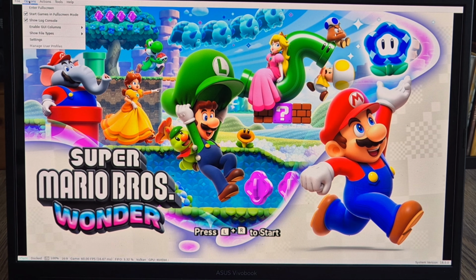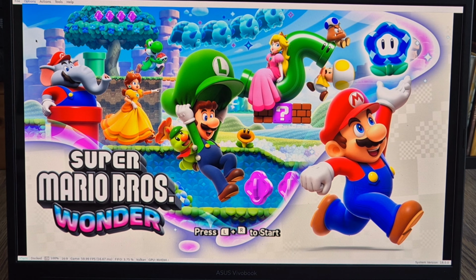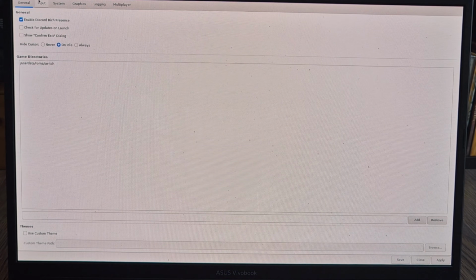So for example, if I go to options at the top and go down to settings by left clicking, from here I've got the input option where I can go to player 1, press configure, and from here I can then select my controller by going to input device. I can go to controller type by selecting Pro Controller, Joy-Con, etc.